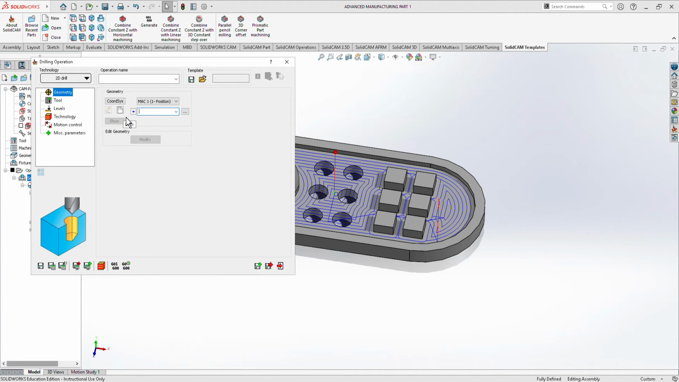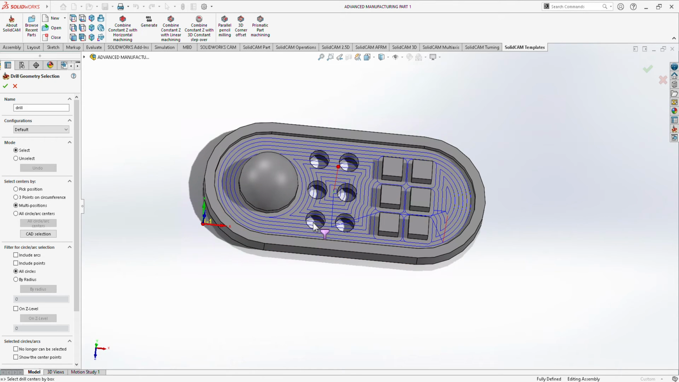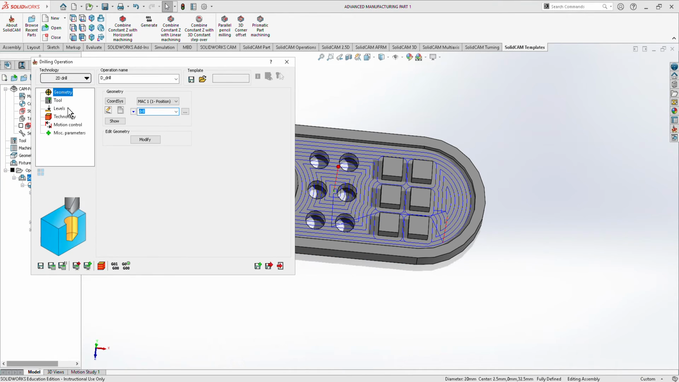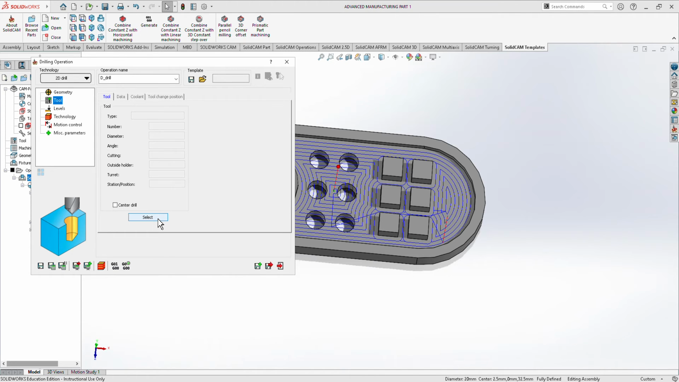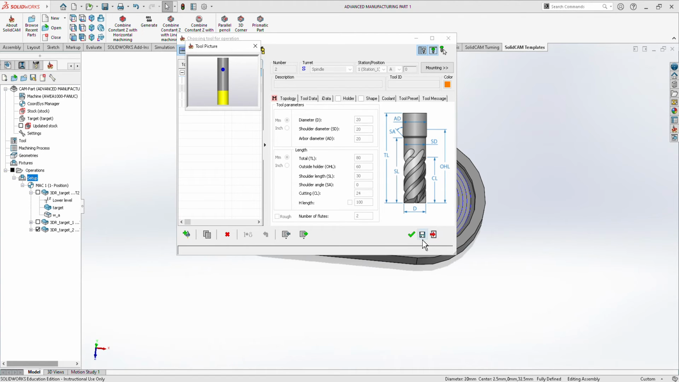So the drilling, obviously I have to define the part where I want to drill. So I have to select this outer hole, 2, 3, 4, 5, and 6. Alright, looks good to me. Just press OK. After that is going to be the tool I will be using. In this case, it's going to be the second one with the 20 millimeter drill. So good.